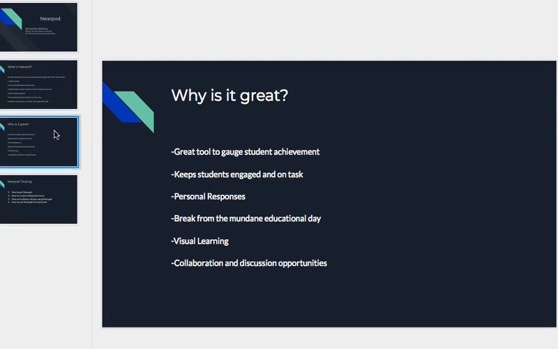And why I think it's a great tool to gauge student achievement. And so in the middle of class, when you get that formative assessment to say, am I doing my job? Are these kids connecting to what I'm saying? It keeps students engaged and on task. They're able to use their own devices in some schools, such as schools that I've been a part of with BYOD, bring your own device schools. And so having that phone in front of them or that device keeps them engaged because kids love technology.